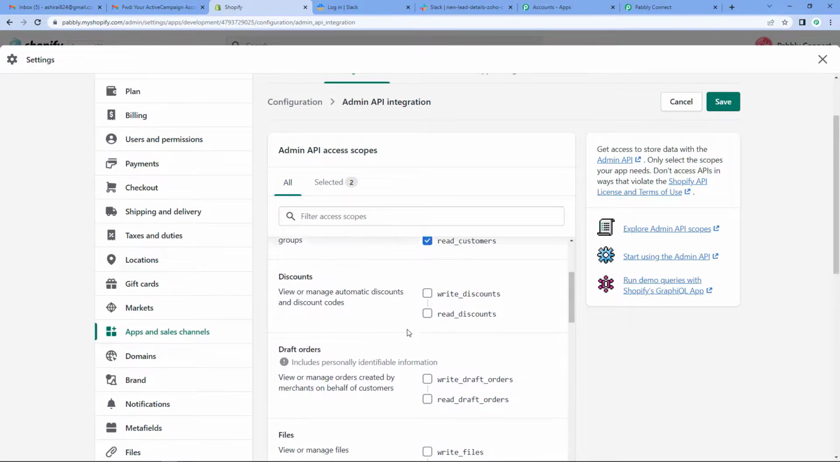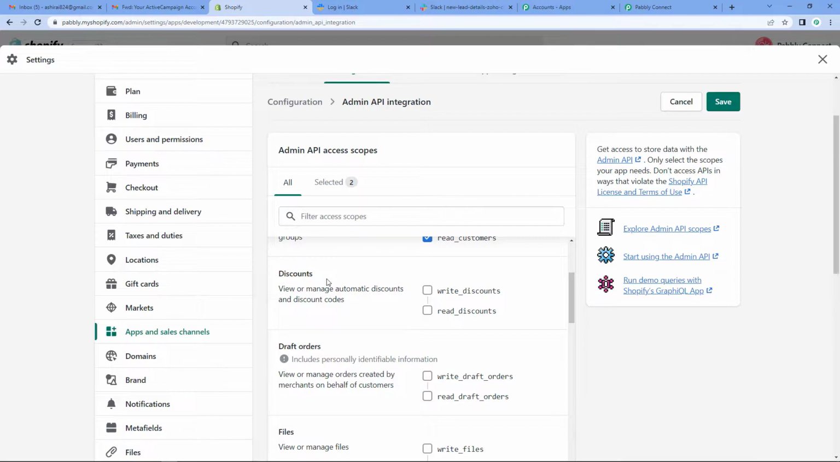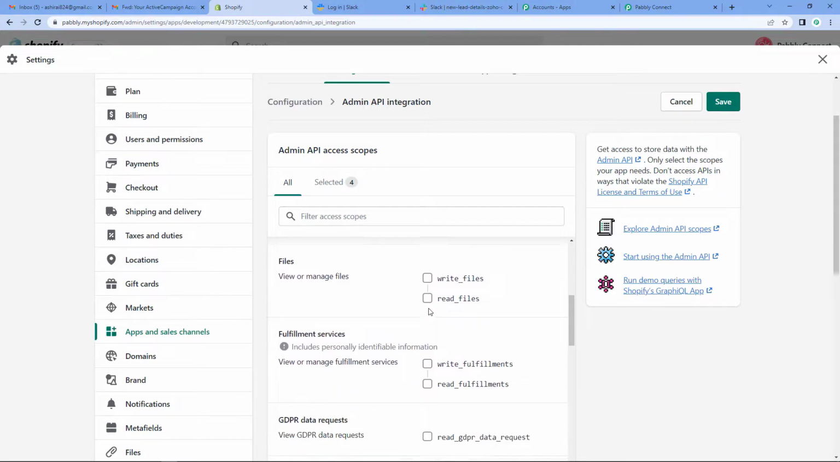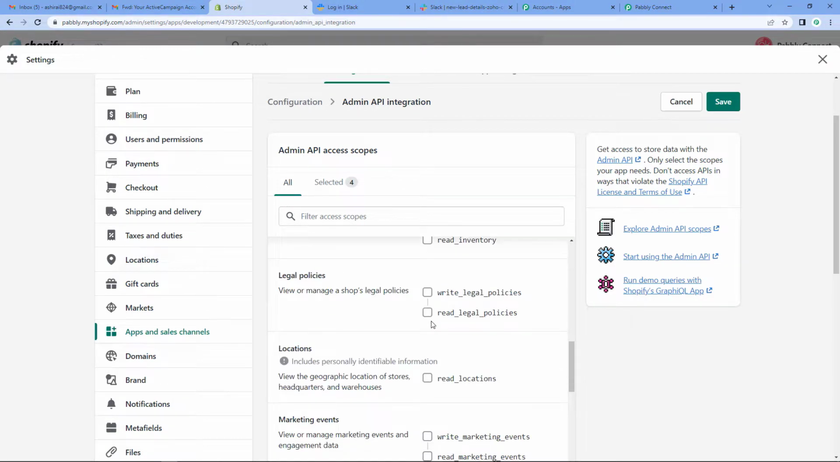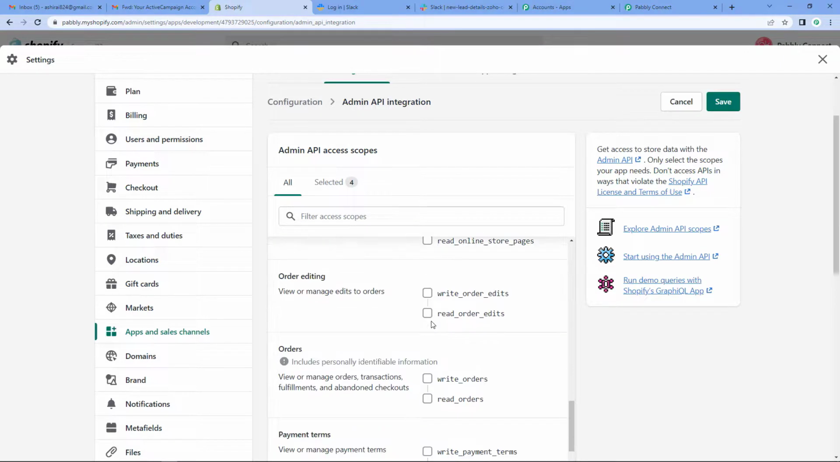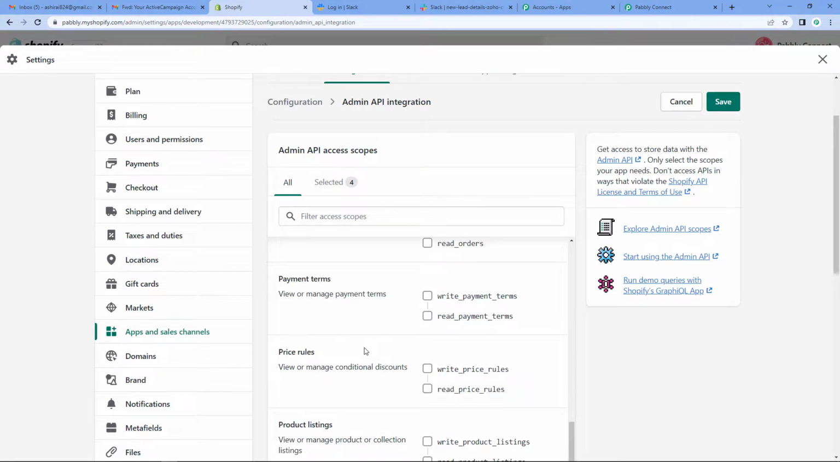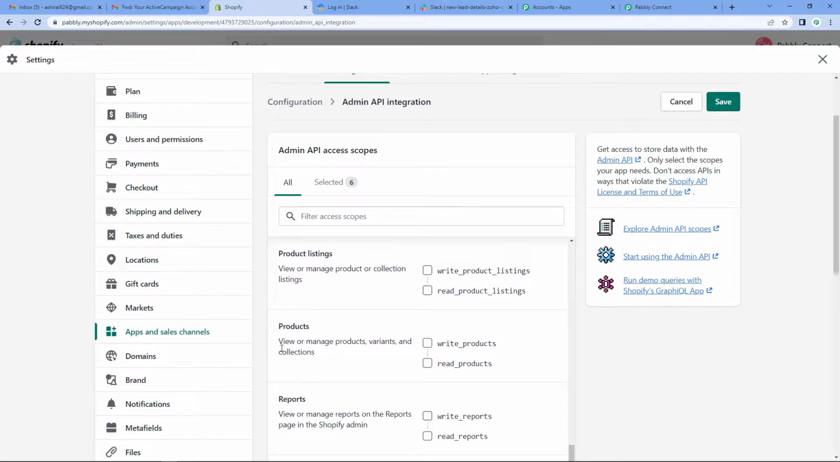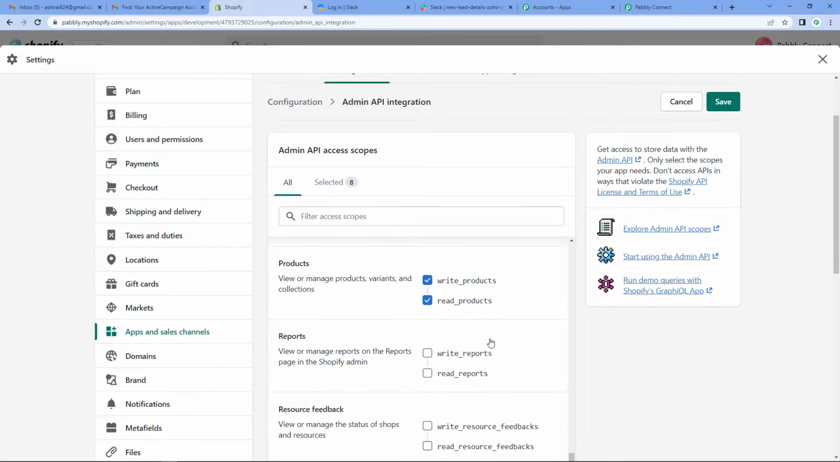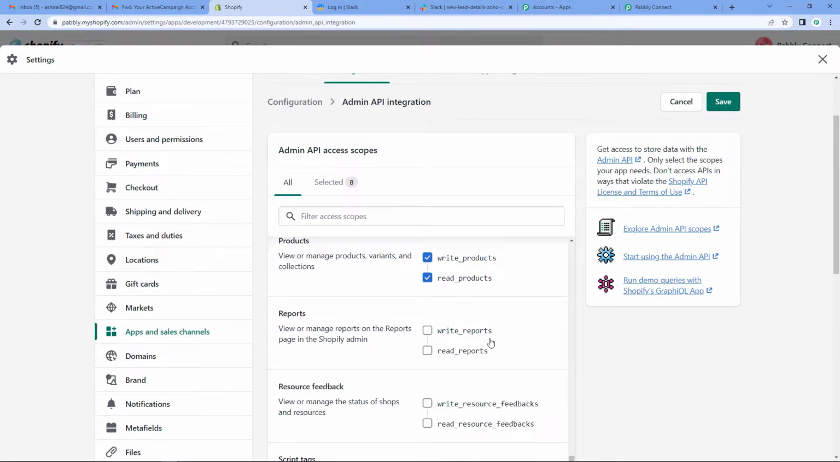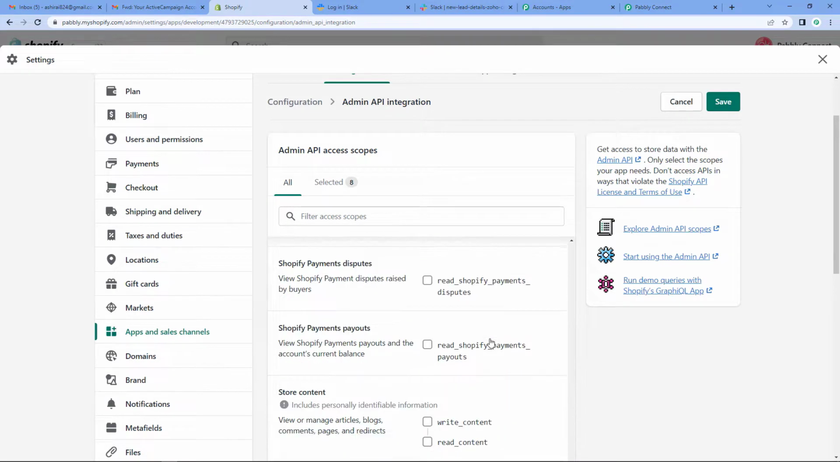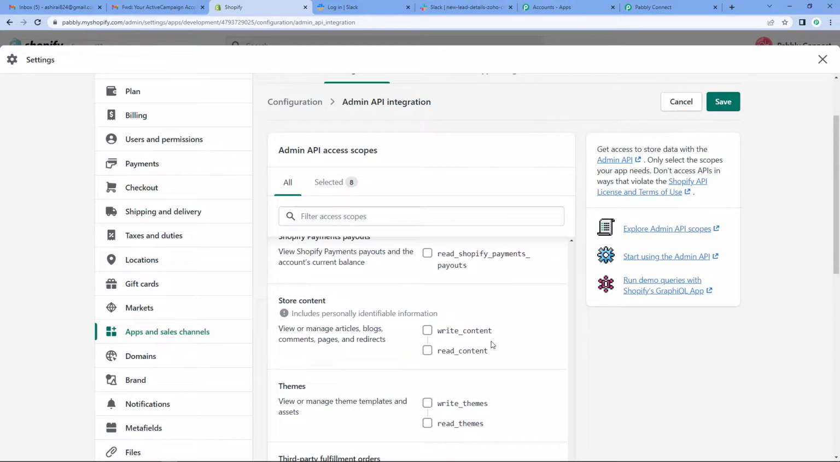Now as we go down here, we have discounts. So of course we have to check this as well. So let's check on these boxes and this will help us to send the discount coupons. Now as we go down, here you can see the price rules. Of course we have to check the price rules as well, and the products, view or manage products, variants and collections. So we'll click on this as well. So these are the scopes that we had to select for Shopify app.